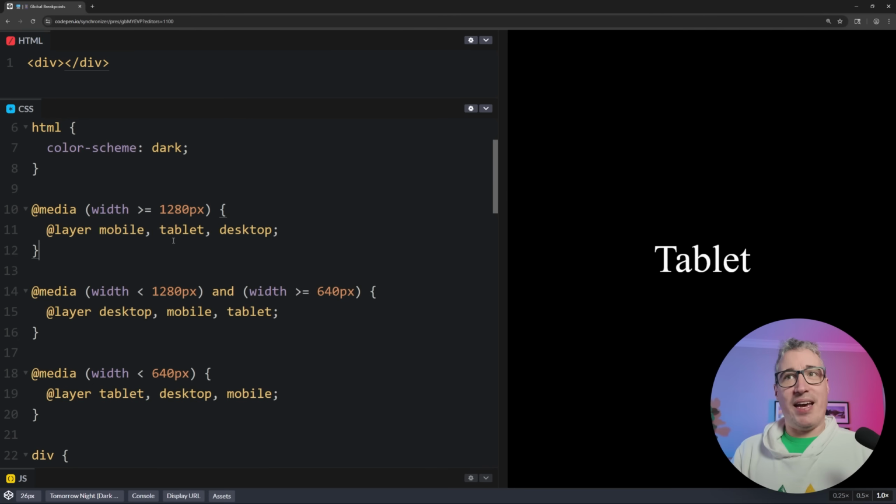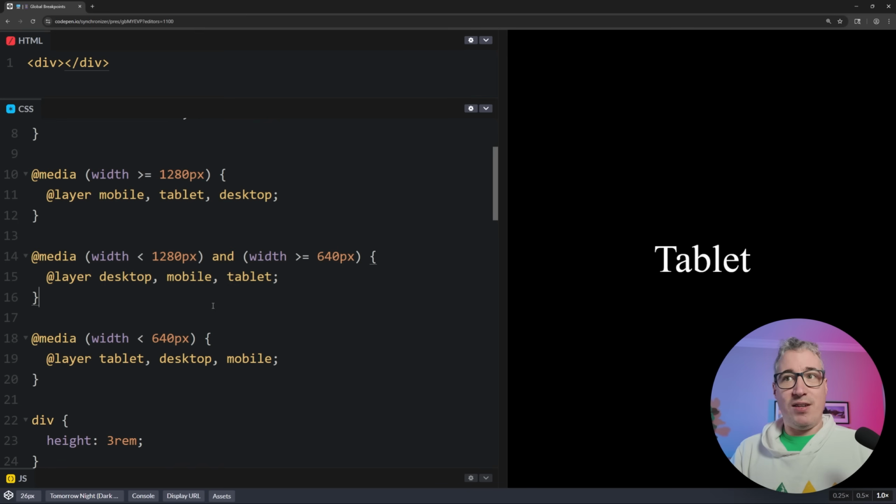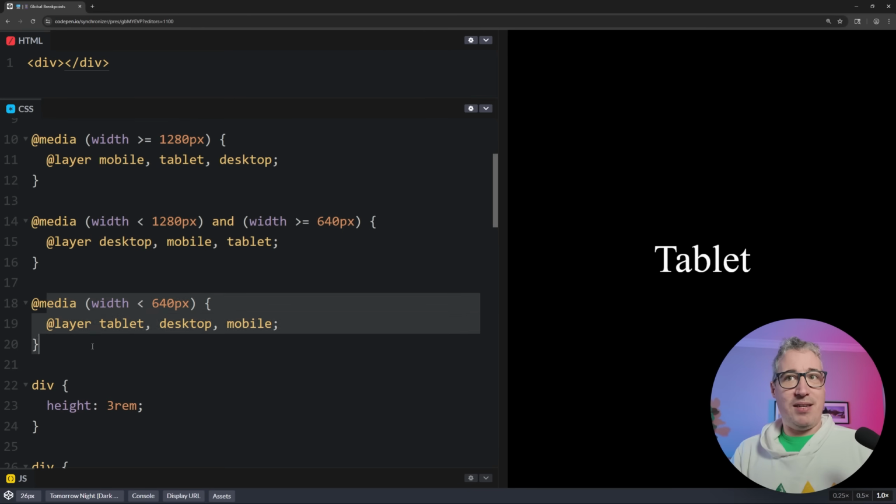If our width is greater than 1280 pixels, the last declared layer is the highest priority, so it's going to win if there's conflicting styles. So if the media width is greater than that, desktop wins. If the media is between these ones, tablet wins. And if the media is lower than 640, mobile wins.